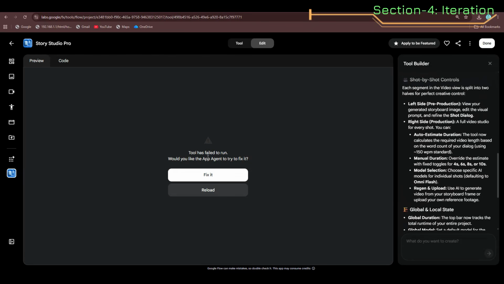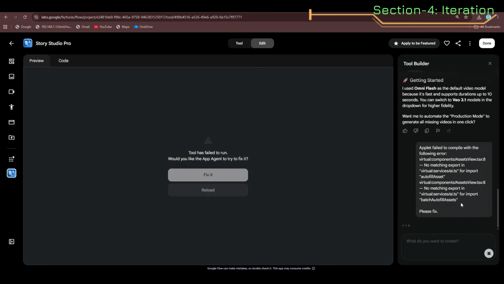One of the runs failed, and it's asking if I want the agent to auto-fix it. Yes, let it fix it. This is just the life of working with the Flow tool builder. Anyone who's actually built with it knows the pain involved. Let's see if we can at least get a working video feature out of this.